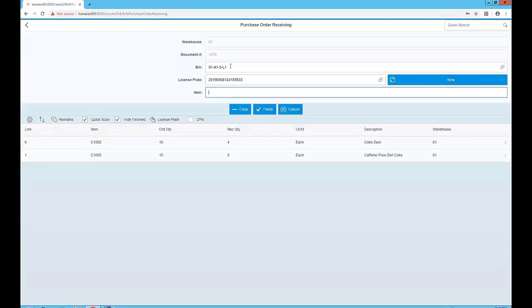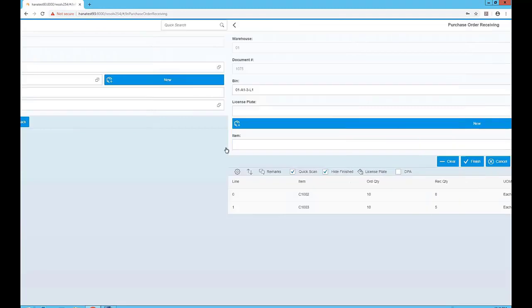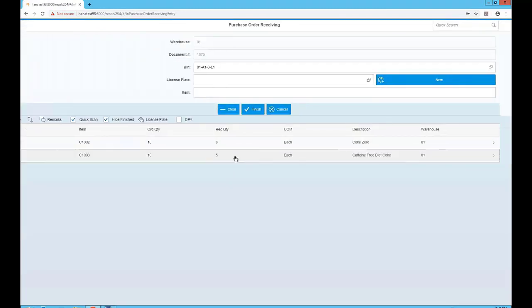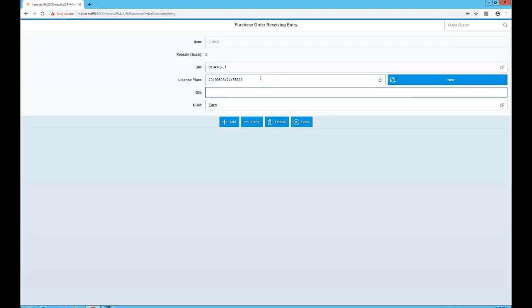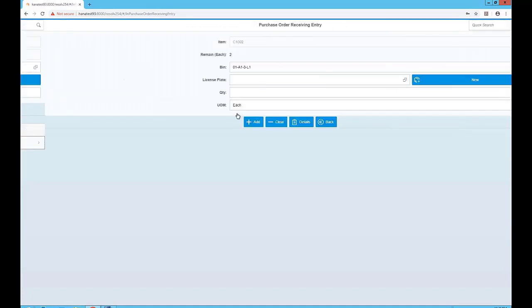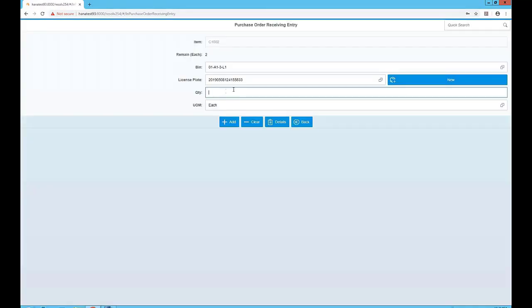So you'll see it's got a different number, and now I can go ahead and put the remaining units into this different license plate. And when I go in and receive the rest of it, you can see here that it now shows me the 2 different license plates that are in the different bin location. So we're going to go ahead and take 5 of those. And the reason this is here is, I apologize, I selected the wrong quantity before. So we'll go ahead and put the remaining 2 units in.